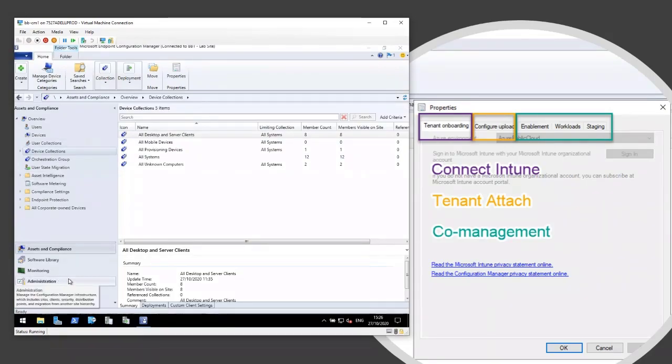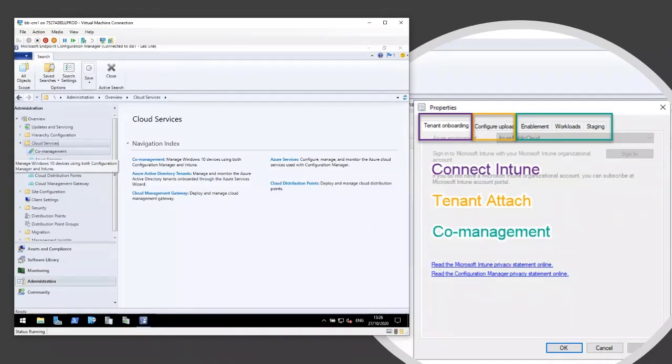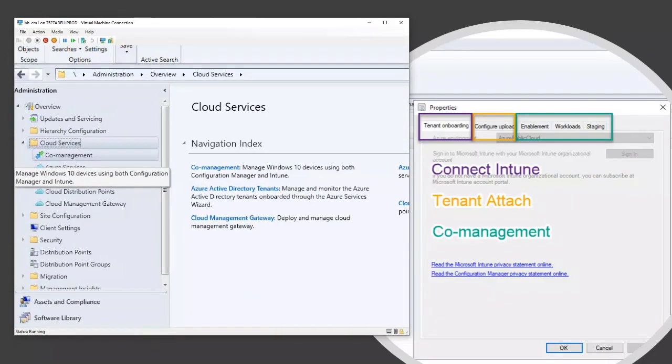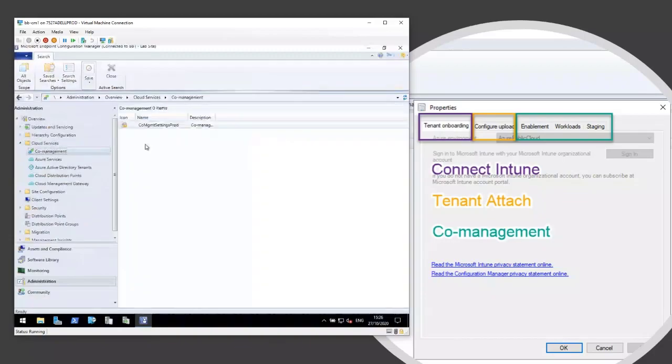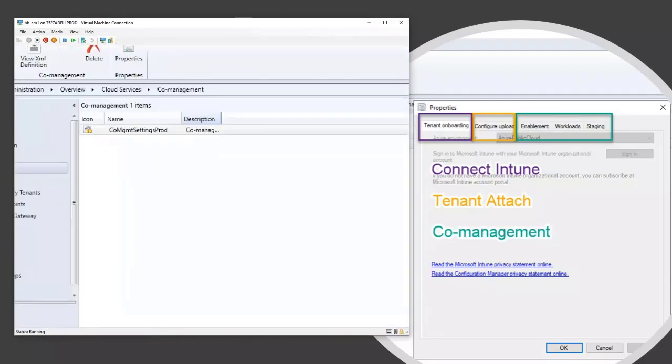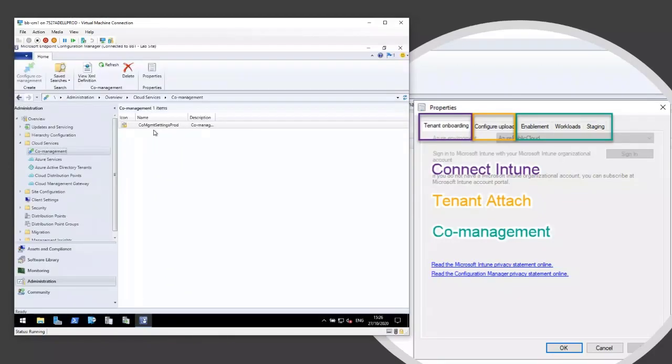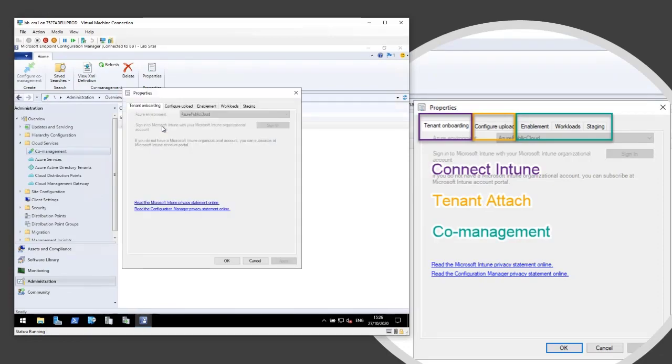Yeah, that's cool. Okay, so for co-management, we need to go into our ConfigMgr console. We need to go to the administration blade and cloud services, and we have co-management as an option there within cloud services. If you haven't set co-management up, you won't see anything in there, but I have. So I'm just going to look at the properties of my existing connection. Any second. This does take a little bit of time to come up, doesn't it?